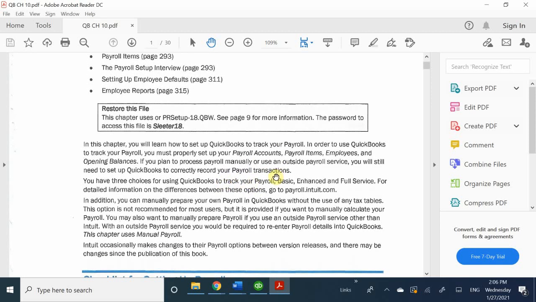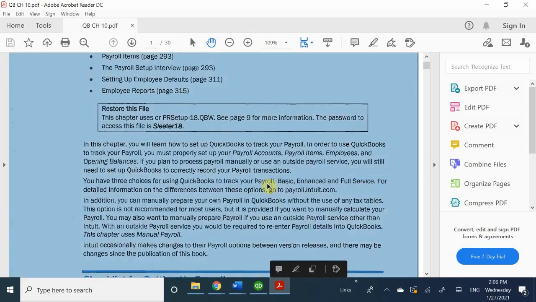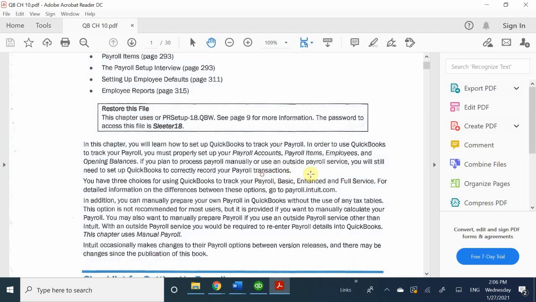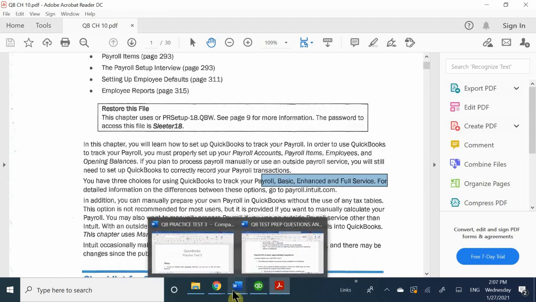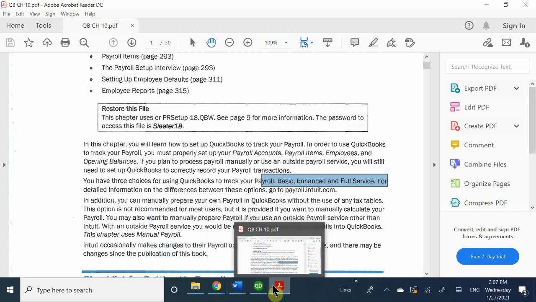Okay, so they used to let me highlight this, but now it won't let me. There you go. Well, we have the 3 choices for using and tracking your payroll: basic, enhanced, and full service. Correct. Basic, enhanced, and full service. Okay, so make sure you guys understand the difference between them.